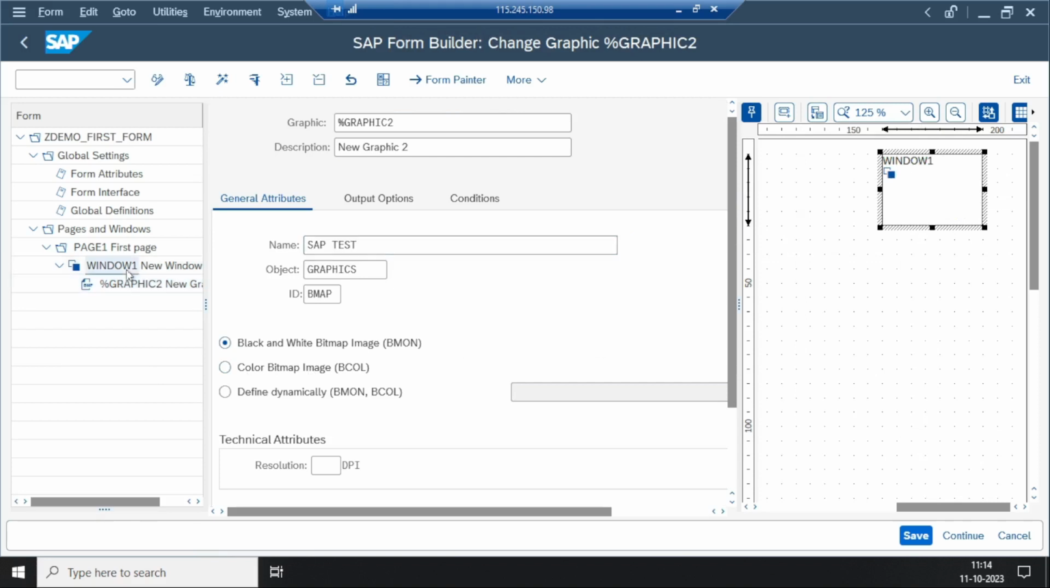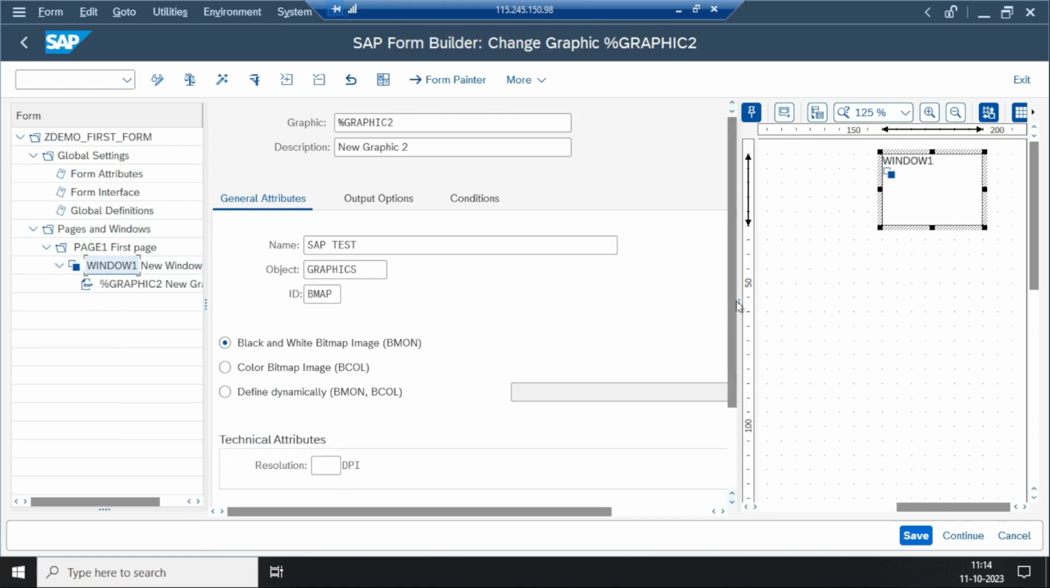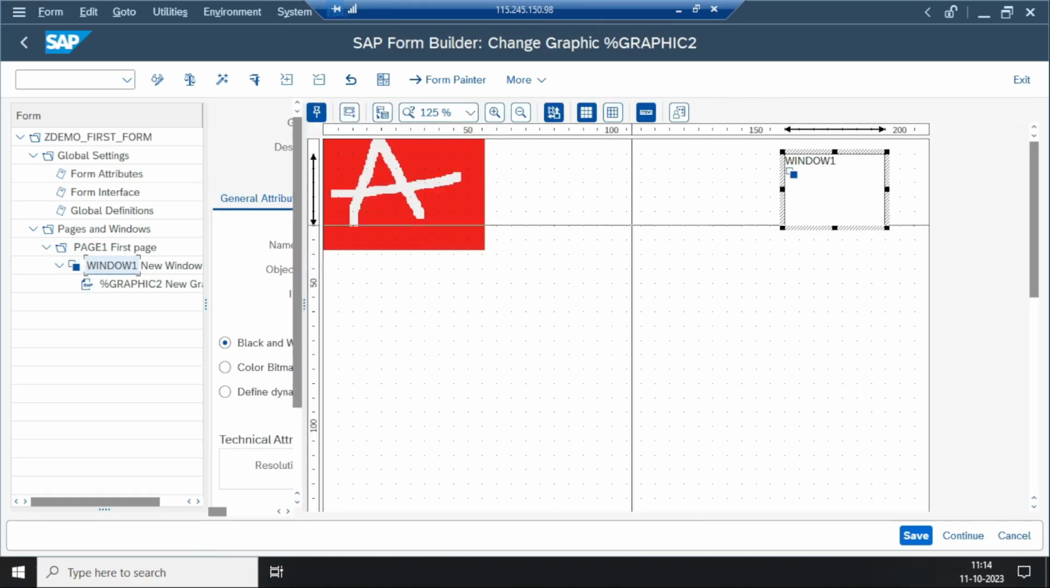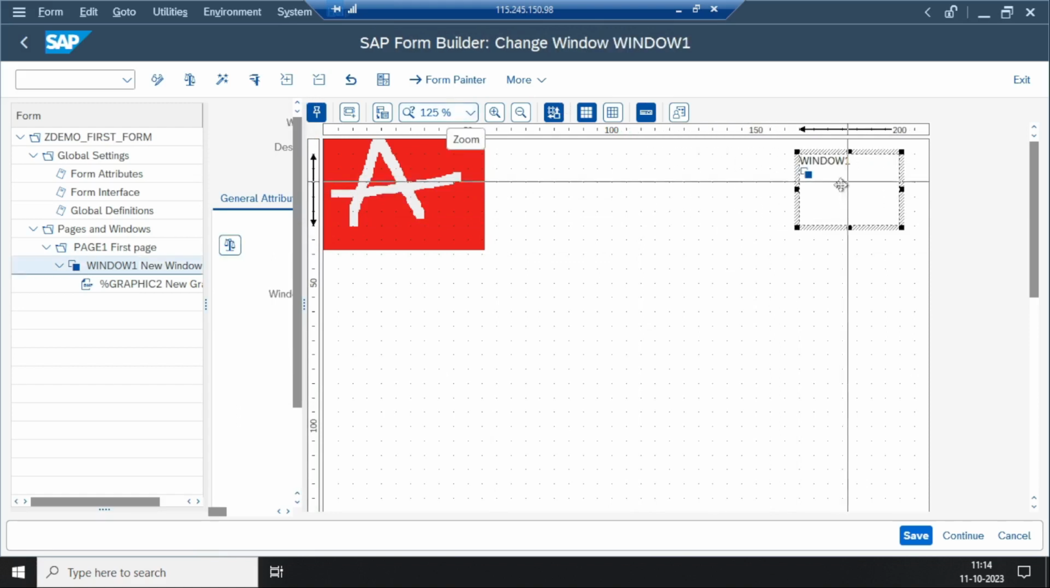You can also add multiple texts, tables, templates, different things in the same window. Okay. How can you adjust the layout of the window? You can go to Form Painter and adjust it where you want to display, in which position. Okay.